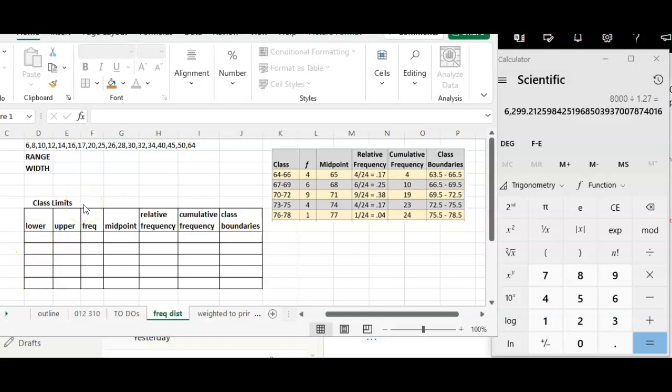And that information would be given to you. I will tell you, if I'm asking you to create one, how many classes to use. So to create the class width, first we need to know the range. And the range is just our highest number or a maximum number minus our lowest number. So 64 minus 6 is 58.